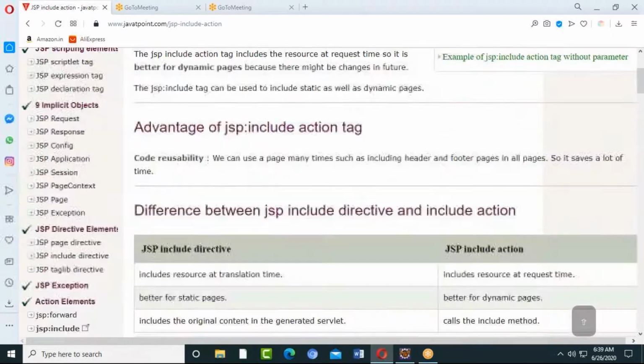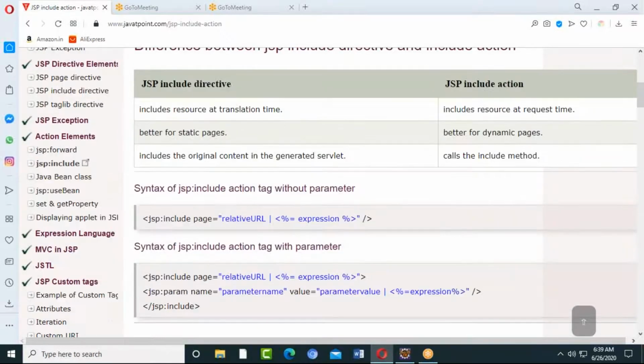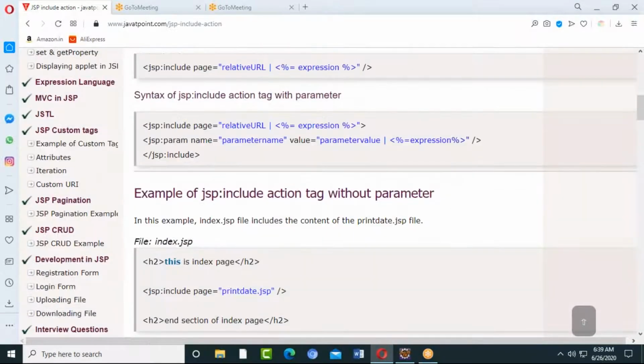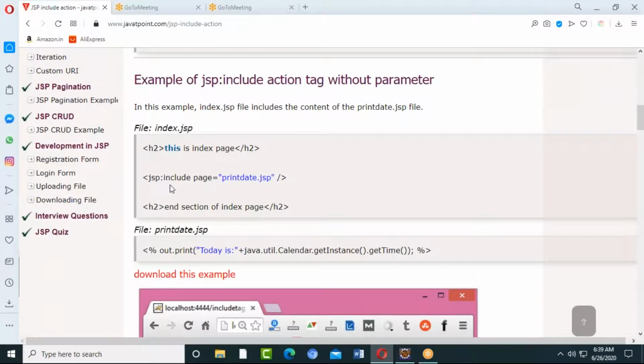We can use a general include, but apart from that, we have a JSP include also. If you want to use any page in my index page, I want to print the JSP page data in my index.jsp. It gets that also and prints between these tags itself, whatever is there in that page.